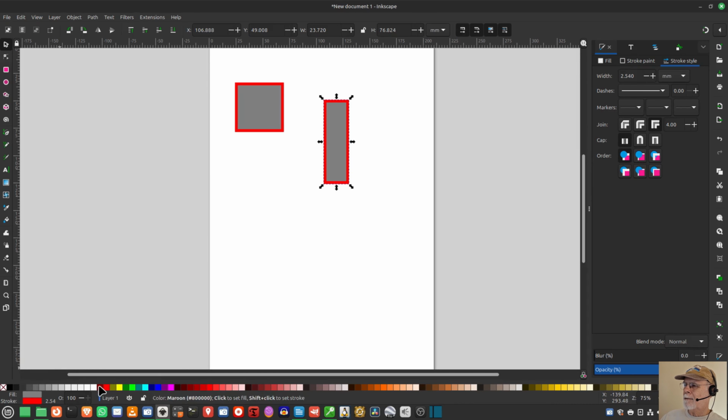Well, if I just click on this thing over here, you notice that that's changing the fill color. Okay, so how do I change the stroke color? Well, since it's a new program, we don't know that. This is the problem with the transition.